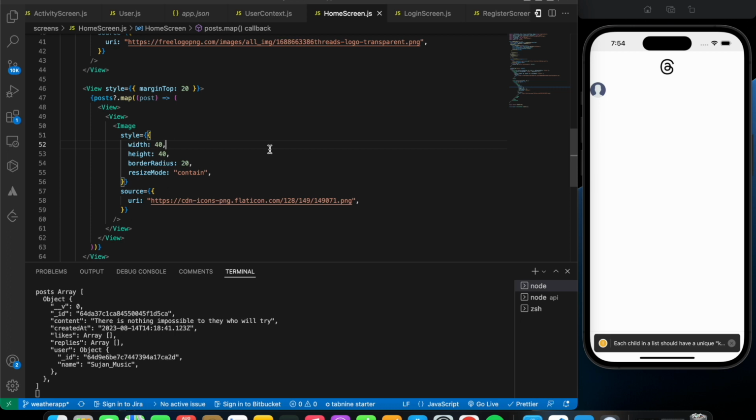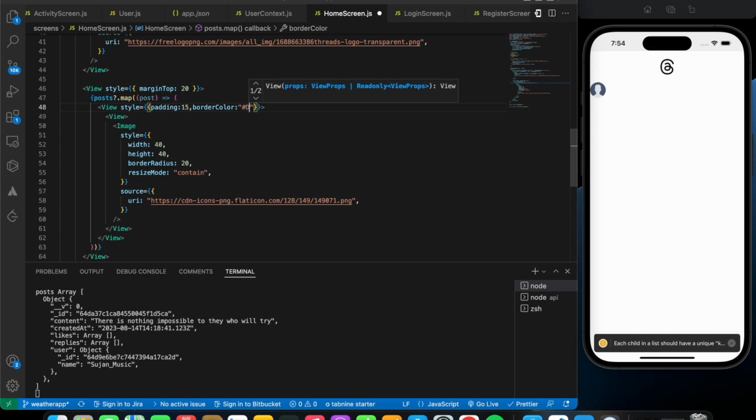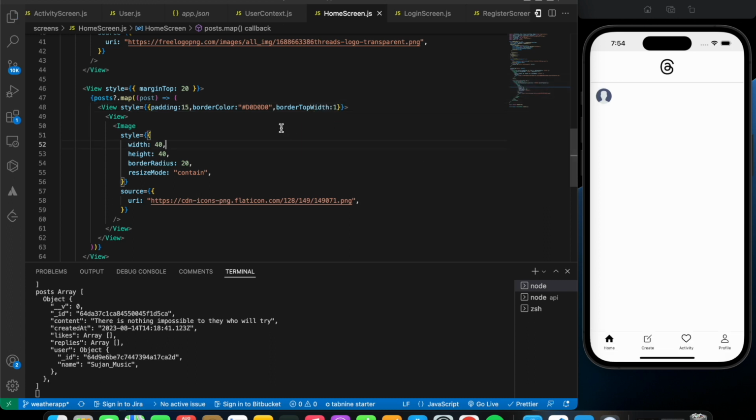So now we're going to give the style for this View. Firstly we're going to give it some padding, internal spacing of 15. We're going to give a borderColor of this color code, and we're going to give it a borderTopWidth of, let's say, 1. As you can see, that's looking nice.